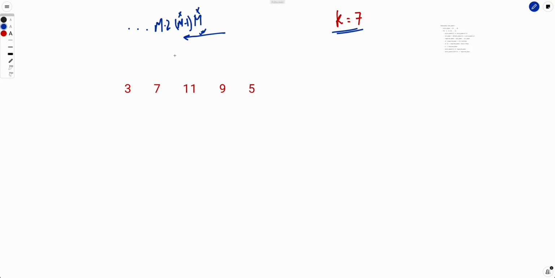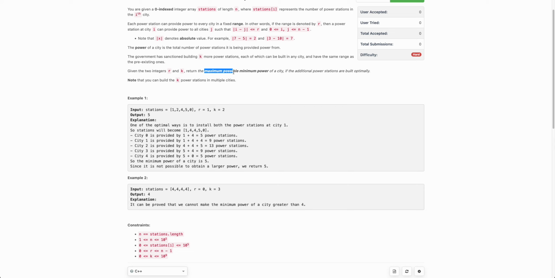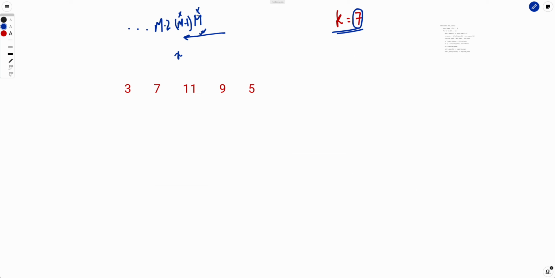So what exactly we need to solve for each of these cases? We need to say, okay, can I install these 7 power stations such that the minimum of the power of all the cities is equal to some x, right? Can I do this? So this is our new problem. We are not trying to solve the entire problem, and the problem says that we need to find the maximum possible power. So we started with the maximum possible power m, and we say, okay, is m possible? We need to just find out, is m possible? So now how to do that?